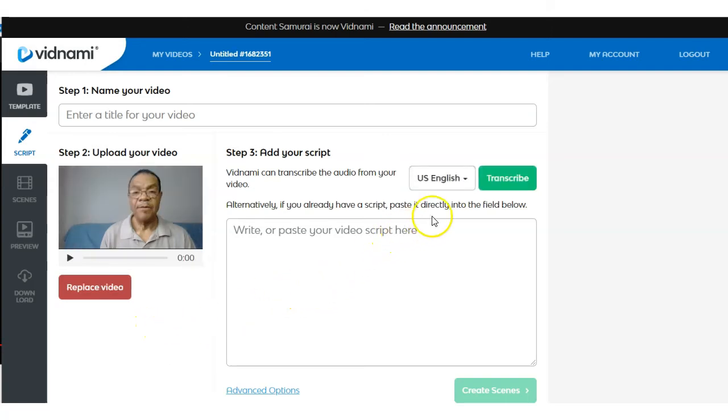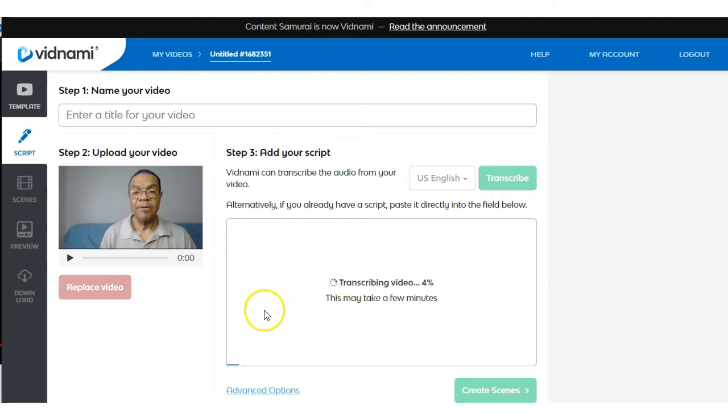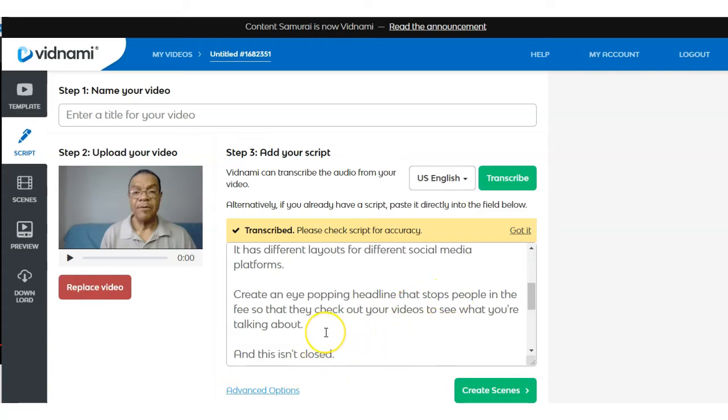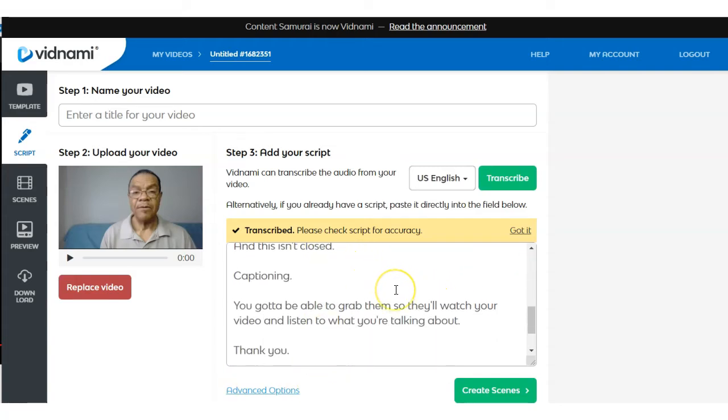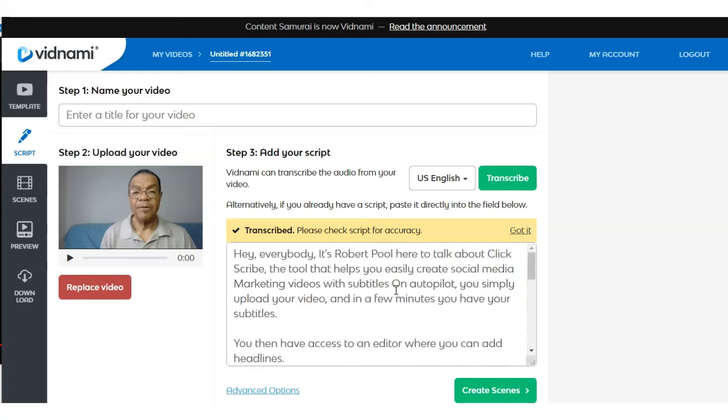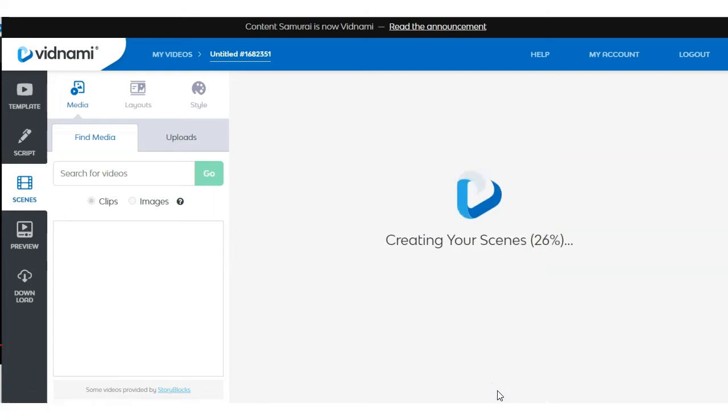So now I'll go ahead and I'll click transcribe. And once I do that, it's going to take a little while, but Vidnami is going to use that template that I created to merge with that particular video that I uploaded. And then you'll see the end result. Of course, we can edit the script here and go over it to make sure it's exactly the way we want it. But in this example, I'm just going to go ahead and create the scenes. So I click here and it's going to prepare the scenes for us now.